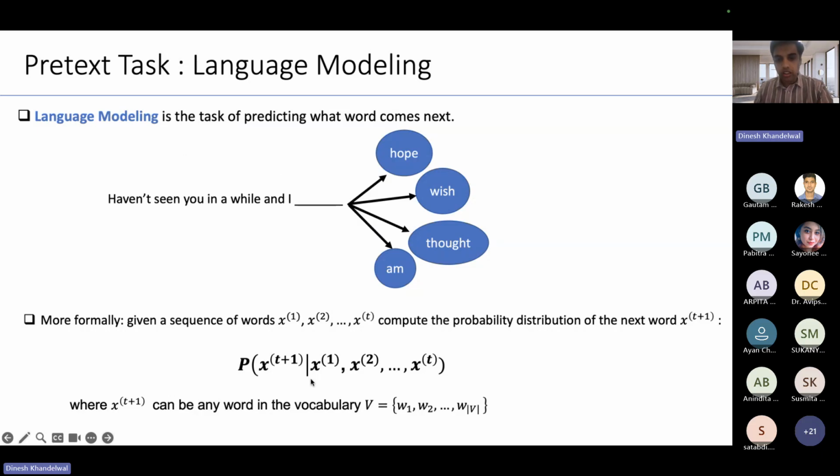Mathematically, if you want to see the task of language modeling, you can model it like that. Given a sequence of prefix words, x1 to xt, what is the probability of the next word? Then you apply cross entropy, compare with the ground truth, and back propagate. So this is the simple language modeling task, and most of the powerful language models are trained using this simple language modeling task.